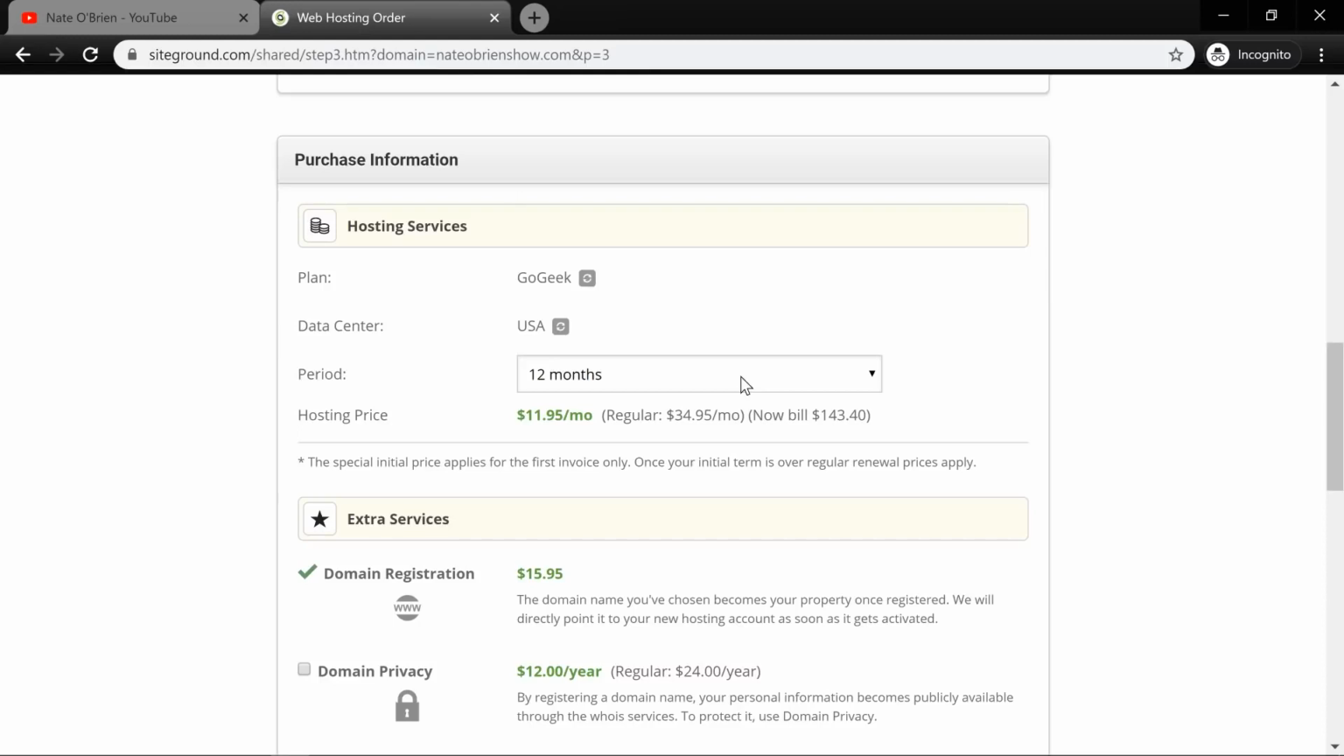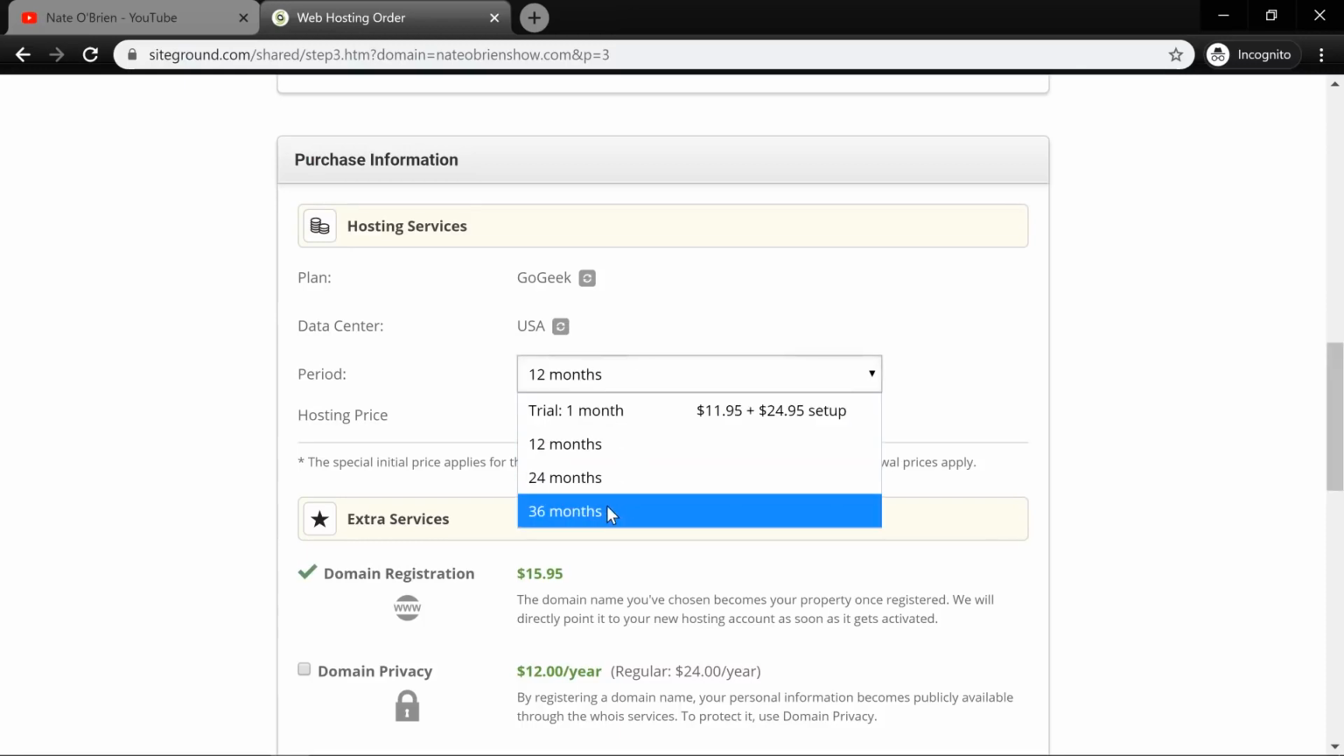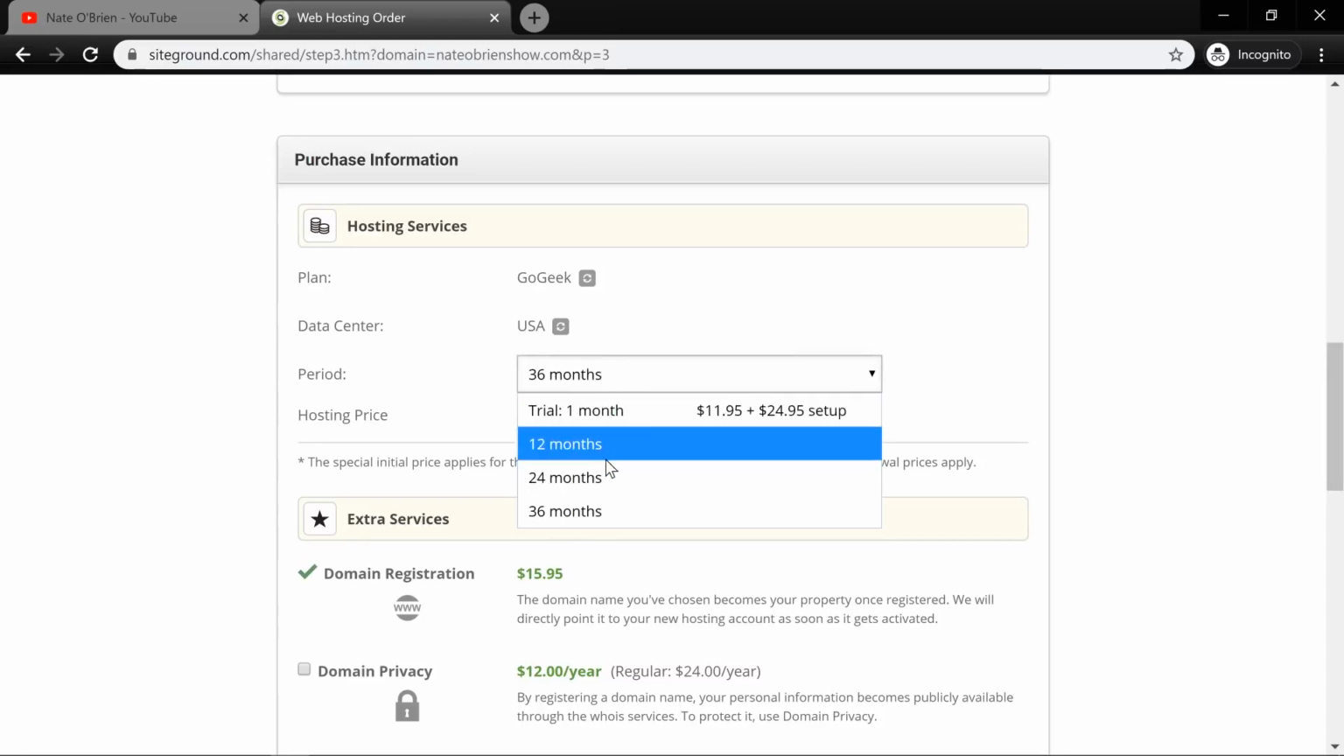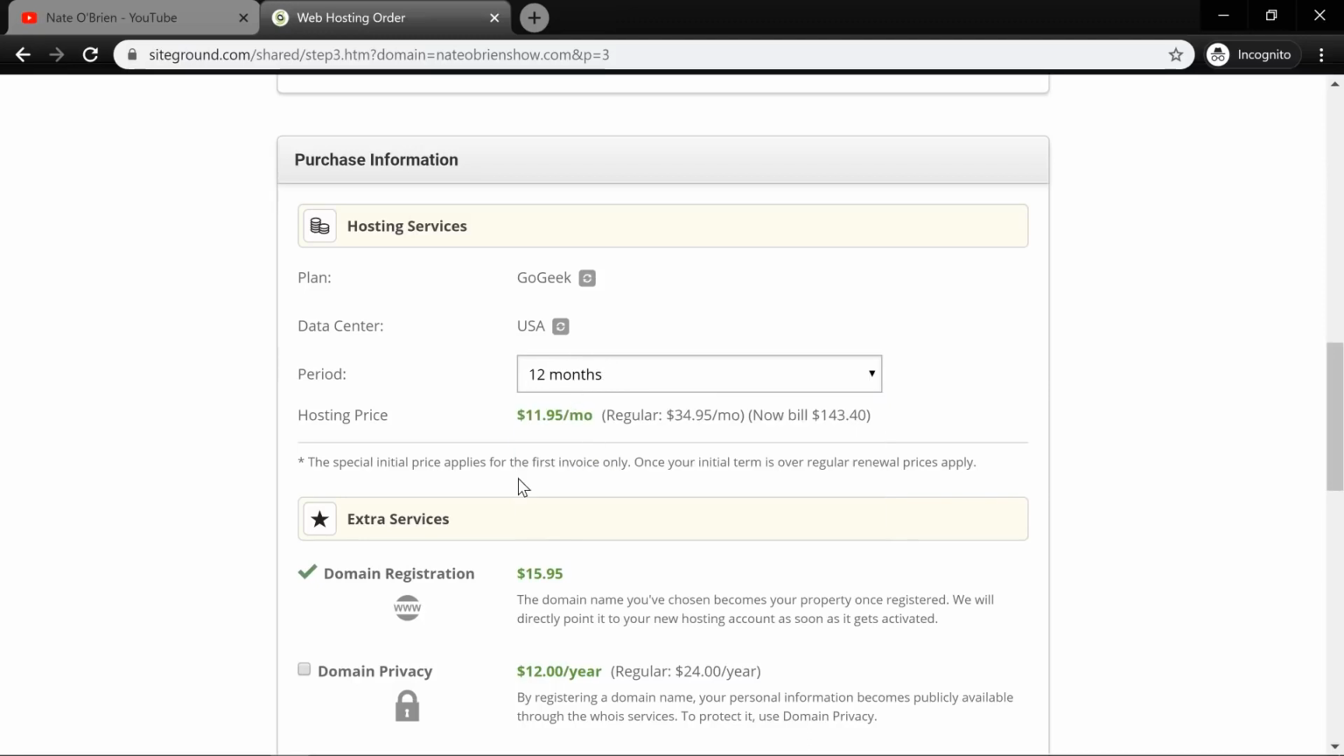Pretty much all web hosting services do this if you're trying to start a website. So what I would do, first of all, the 12-month one is fine. You can go for 36, but you're not going to get that much of a better discount. So a 12-month is just fine.